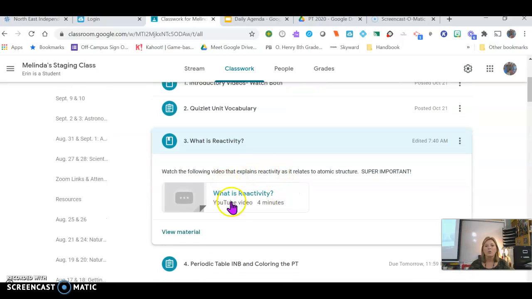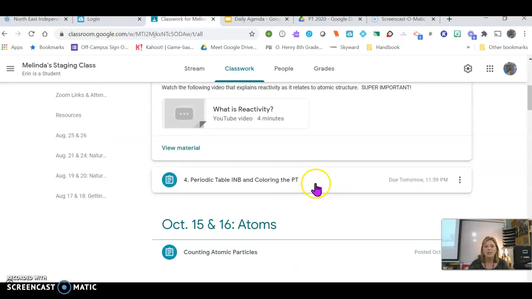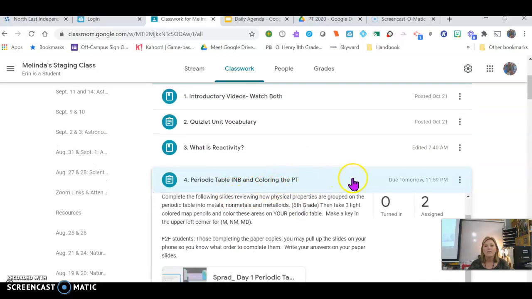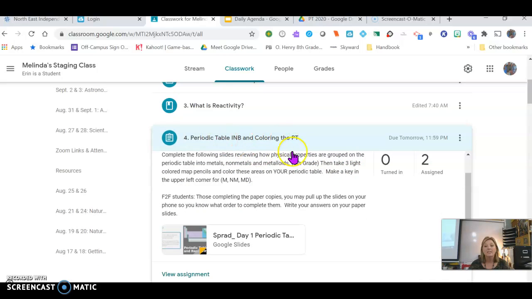Item number 3, you're going to want to watch this video. The following video explains reactivity as it relates to atomic structure. It is super important, and it will make things more understandable as you do the reading. And then the last thing is we have our periodic table IMB and the coloring of your periodic table. Everyone has their own copy, digitally, or if not, you have the paper copies. You're going to complete the slides reviewing the physical properties and how they're grouped from 6th grade.